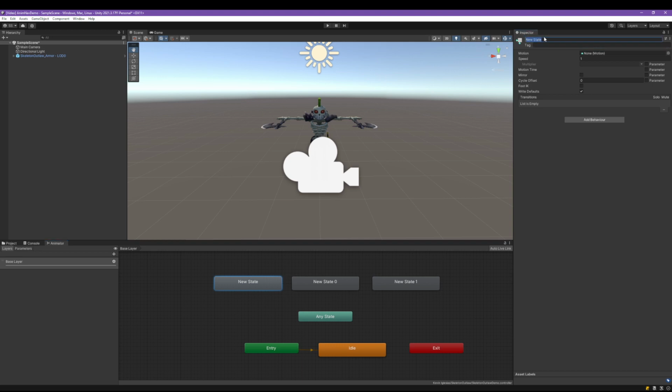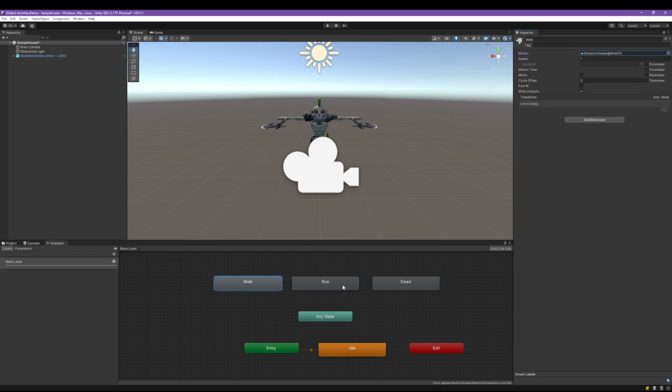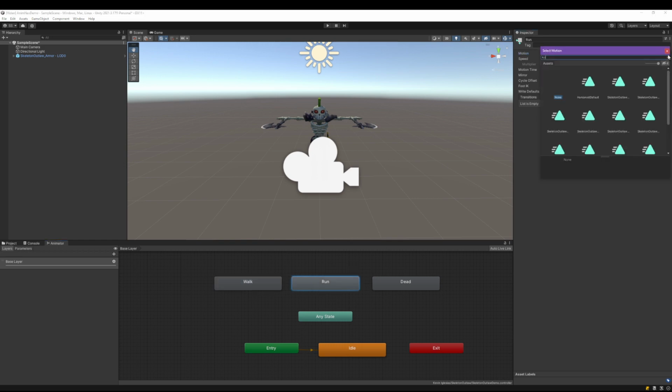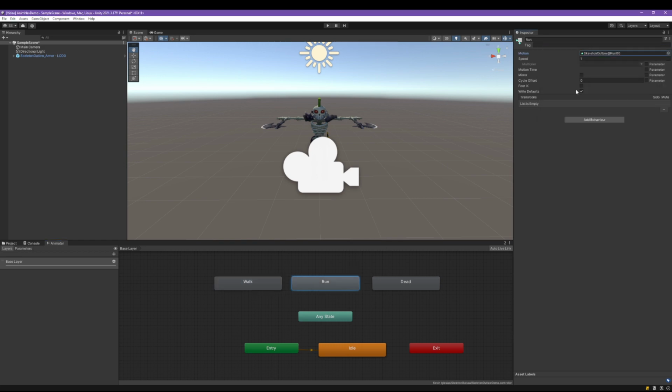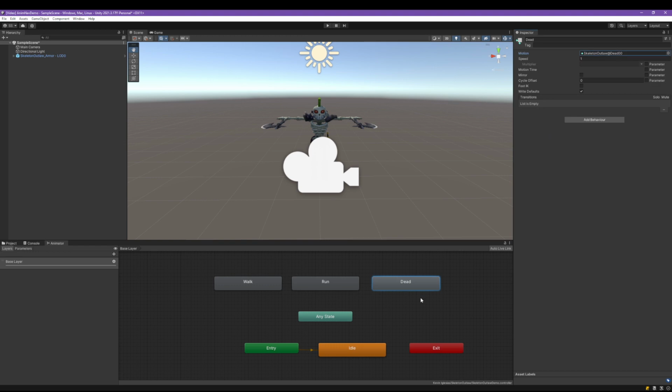Go into each. Let's call the first one walk. Run. And dead. Then you can also go into the motions and do the same for that, just like before. There's only one walk animation, so we can select that there. Same for run, there should only be one. And for dead, I believe there's 2. Yeah, so there's 2, I'm just going to do dead 0.